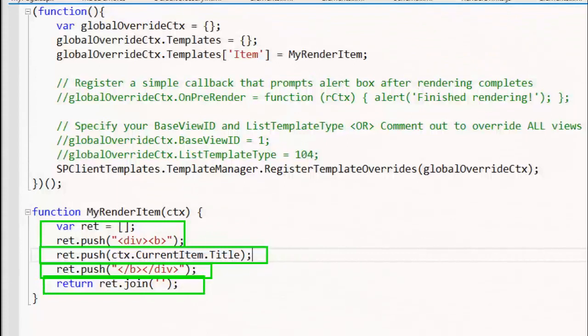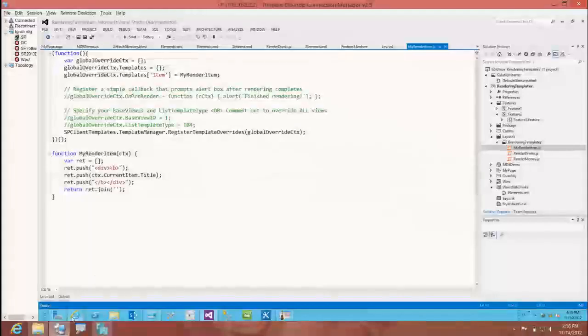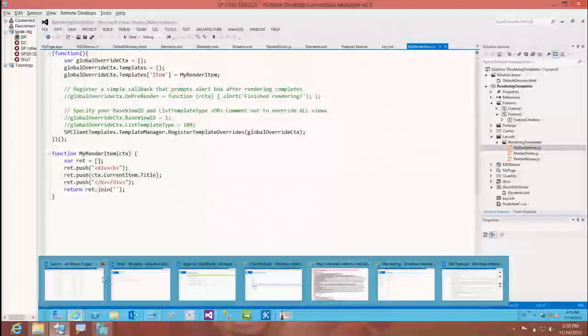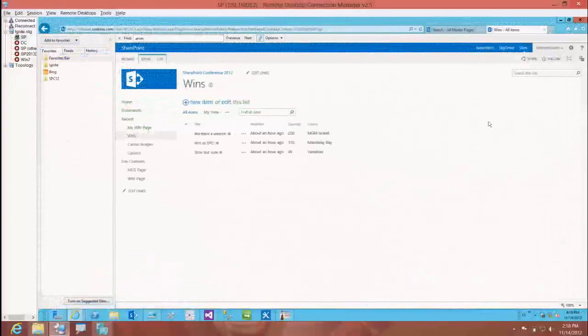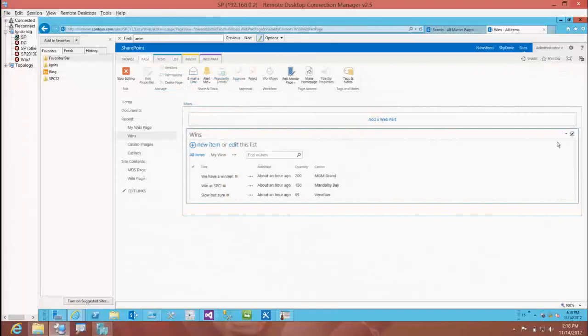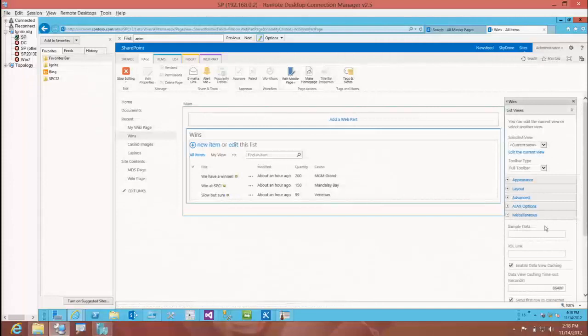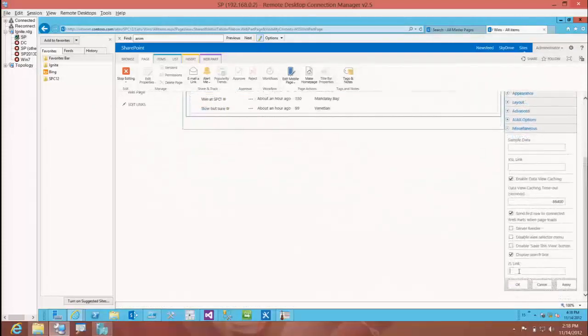So let's go back and apply this again to the list to see what just happened. We'll go back to our wins page. Again, not this one, this one. Edit the page. And this time we'll go back and edit the web part. Go to miscellaneous, scroll down. And under JS link, this is where you'll provide myRenderItem.js. The name here is not significant. The path is significant. There we go.